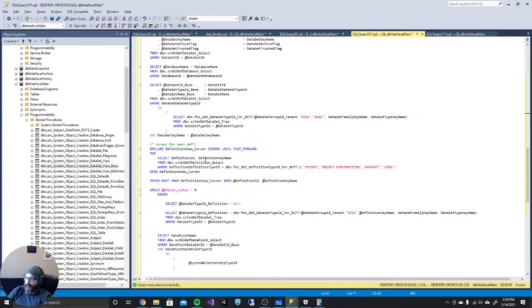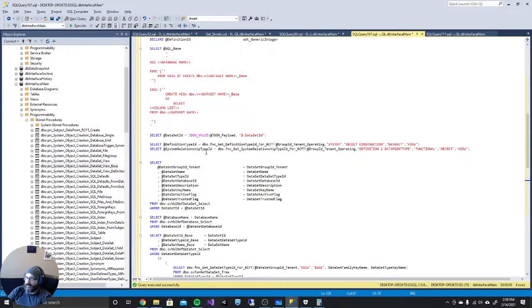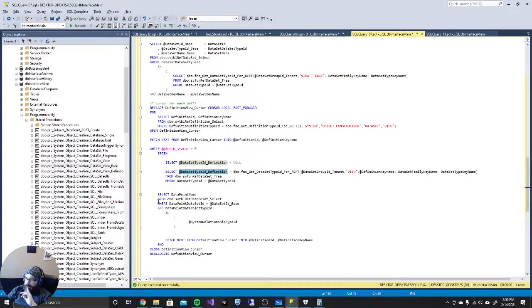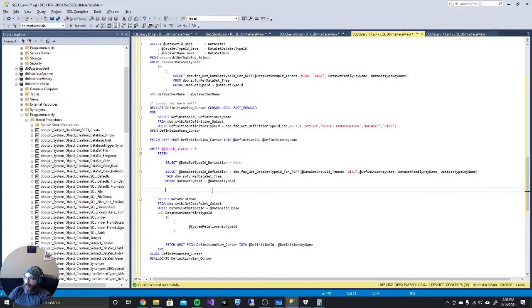Get key name. Boom, boom, cleared. Now I have the dataset type. Now I have to make sure that the dataset type lists.